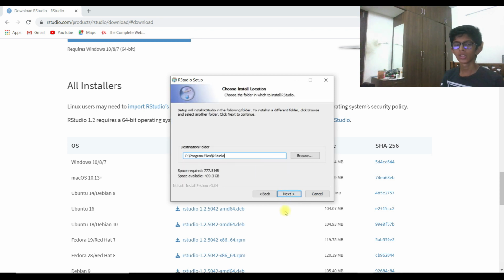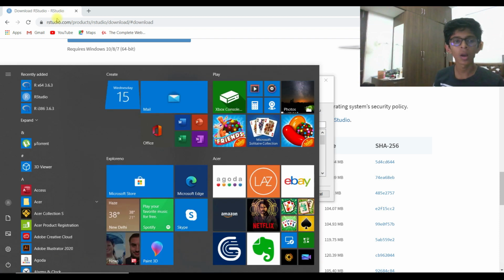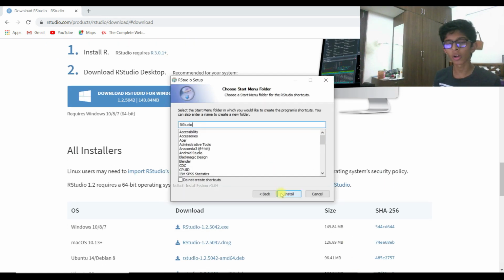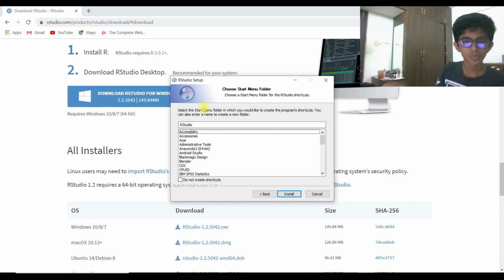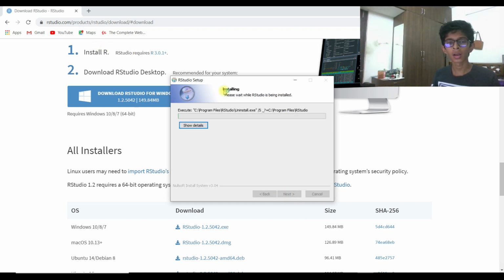Then next. As before, there are many folders where you can place this, and many names you can give in the start menu. I am giving the name RStudio, which you can also keep, and I'm just giving RStudio 1 because I have already installed it. It will take some time. I will see you after finishing.